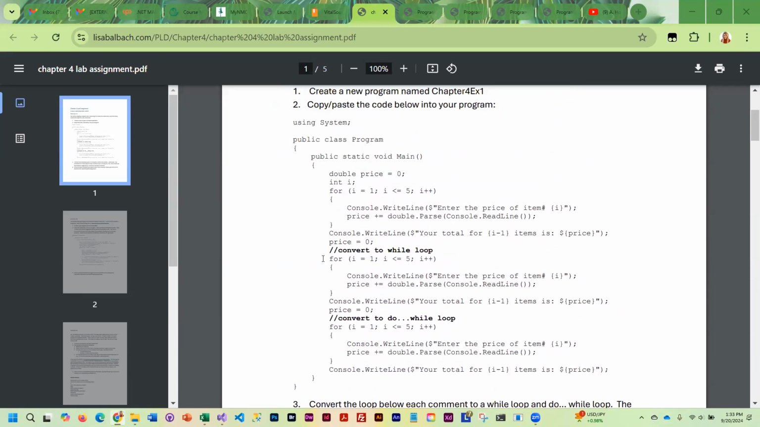paste it into a new project that you're going to call Chapter4 EX1. And then you can see that I've got 2 for loops. And the first one, you are going to convert to a while loop. And the second one, you are going to convert to a do while loop. And if you aren't sure of how to do this, you may want to watch the video of the lecture, because I actually go through this conversion process in the lecture video.